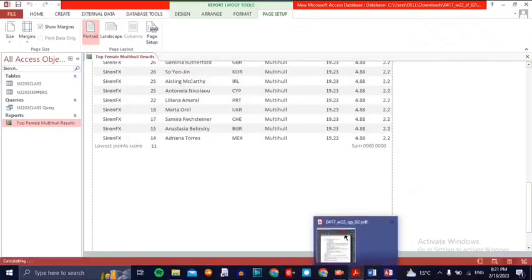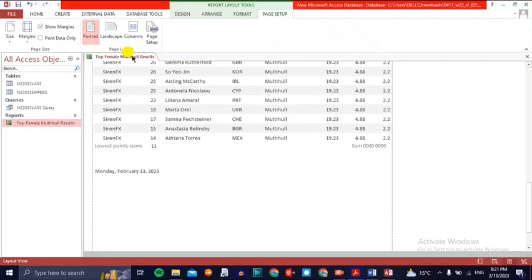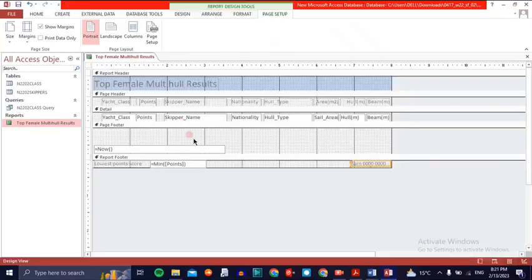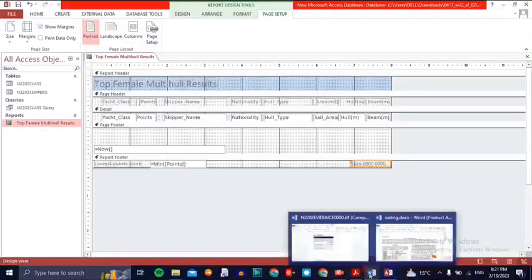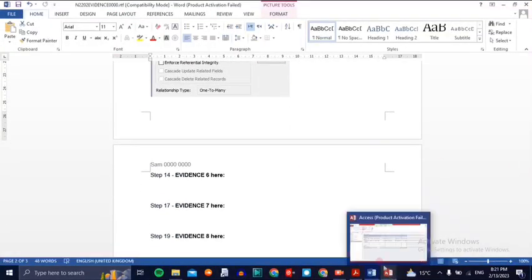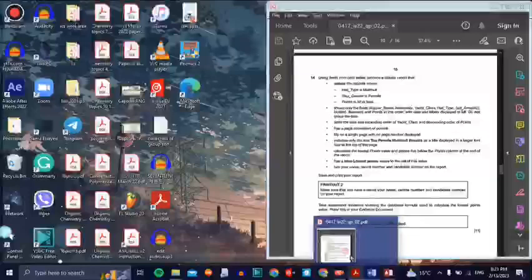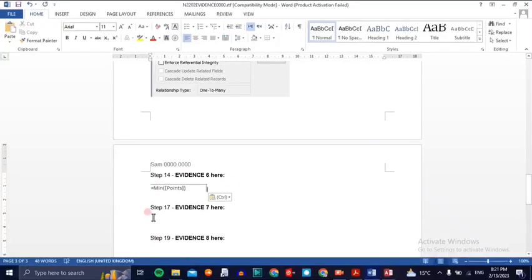Do they want any evidence? Show the database formula used to calculate the lowest points value. Okay. Just go to the design view, and we're going to take a screenshot of this right here. And then we're going to put it here. Is this evidence 6? Yeah, just making sure. Save.